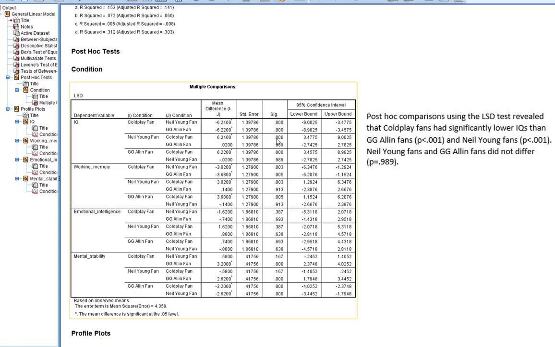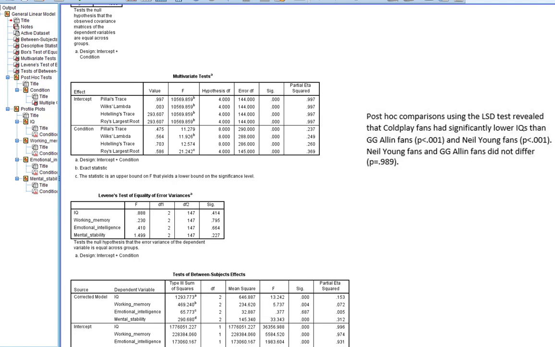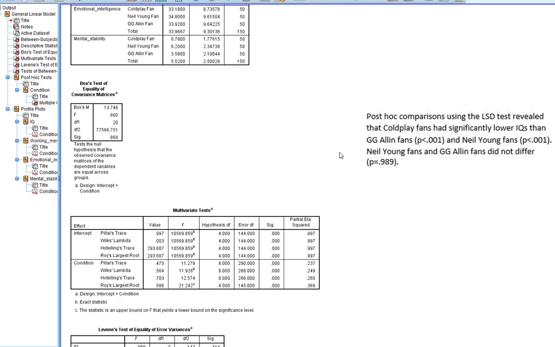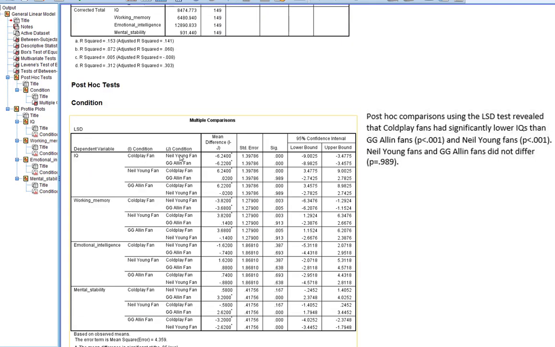So, if you want to know what's causing that, again, just like before, we need to look at our descriptive statistics, and let's look at the IQ. Coldplay fans' IQ, 104. Neil Young fans, 110. G.G. Allen fans, 110. So we know that the Coldplay fans have significantly lower IQs than Neil Young fans and G.G. Allen fans. Coldplay fans and Neil Young fans significantly different. We know their IQs are lower. Coldplay fans, G.G. Allen fans significantly different, and again we know their IQ is lower. Neil Young fans and G.G. Allen fans don't differ. And we'd write this up accordingly and we'd give it clear explanations.